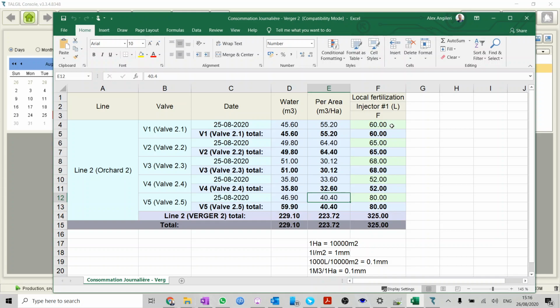We also have on the last column the consumption of fertilizer. Here, I think we injected bulk, which means that we decided that for that block we will inject 60 liters during the irrigation time. 65 liters, 68 liters, 52, and 80. So there are reports of consumption. It's not just a programmation. If we put 60 and we got 60 here, it means everything worked correctly.